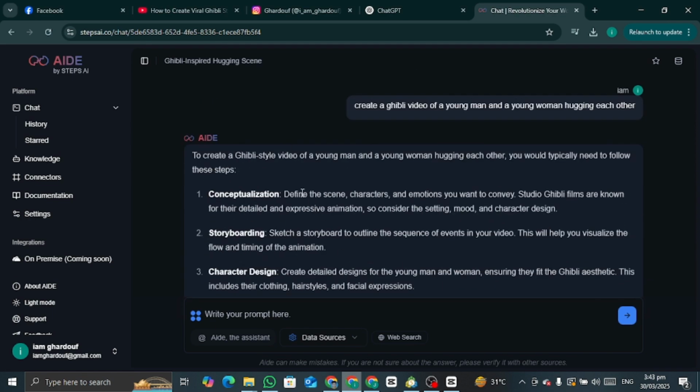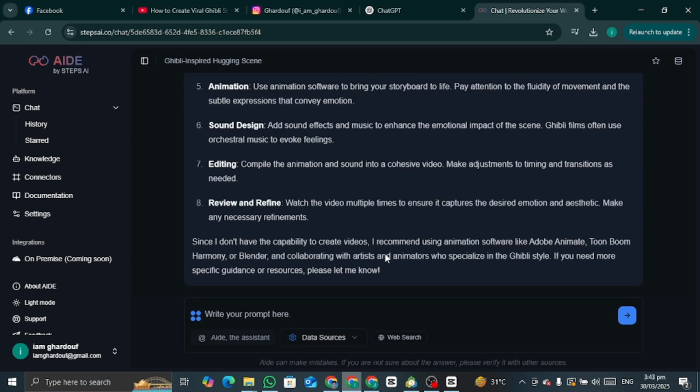video. So that's how you will be able to create the Ghibli style video or image using ChatGPT.